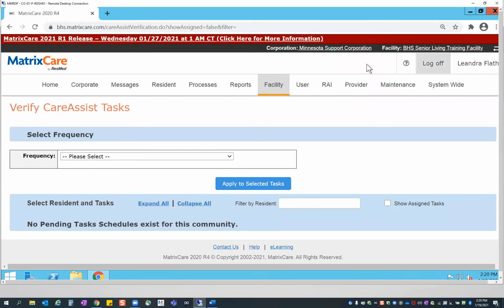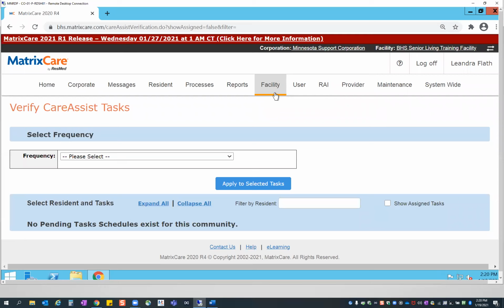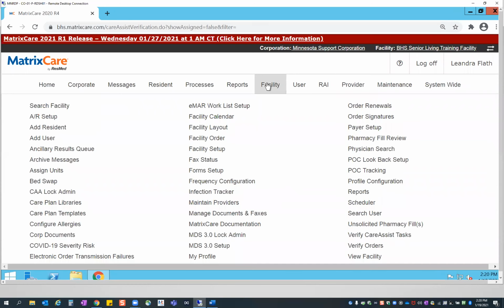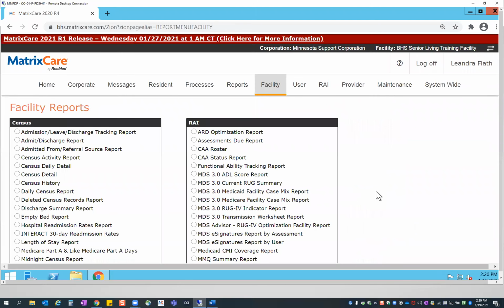Okay. Since we are under the facility menu already, I'm just going to go directly to the reports that are there. So I'm going to go to Facility, Reports. So these reports are reports across the whole community. And so we'll be walking through that. Then we'll walk through resident reports, and those are reports that are specific to the resident that you've selected.